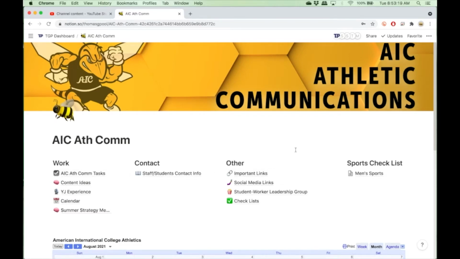This is our main homepage that we have. In this homepage, I share with my full-time assistant, Seth Dussault, my graduate assistant, Summer Dutton, and all of our different student workers. It allows me to assign different tasks to them. But the biggest thing I want to show you all here is this AIC AthCom task.